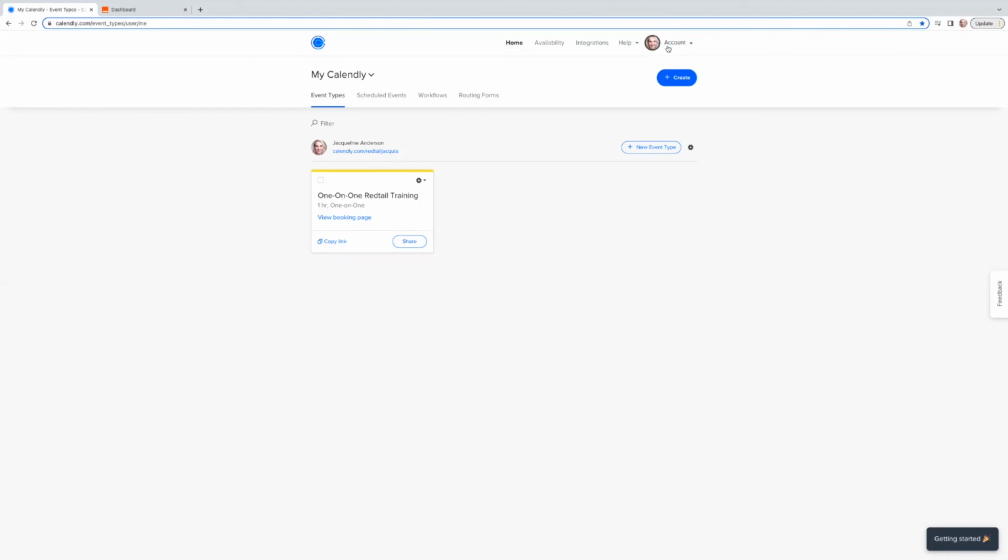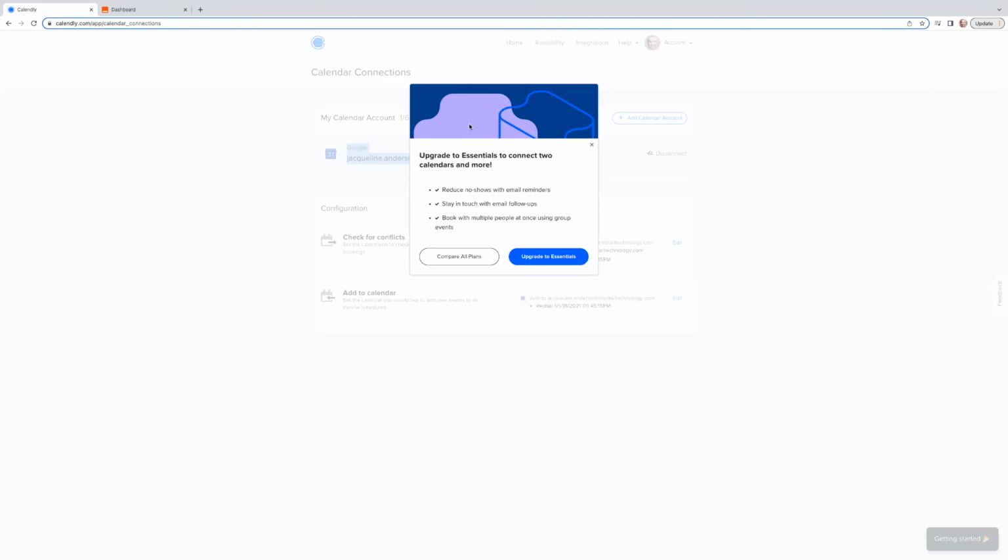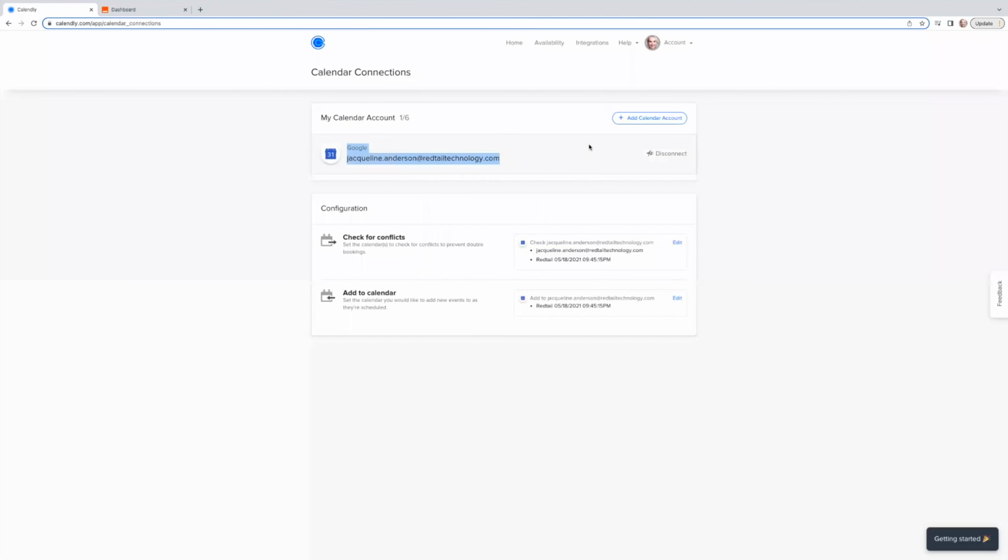But if we come up to your name in the top right-hand corner and we go into Calendar Connections, perfect. Now mine is already linked to Google, but I could also add another calendar account if I needed to. Oh, not with my basic plan apparently. But if you go into Calendar Connections, this is where it would ask you to either link with Outlook or Google. So then you could link with the same email that you set up that Retriever Cloud sync with.